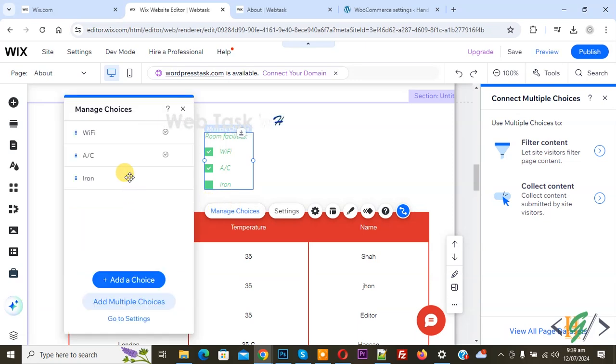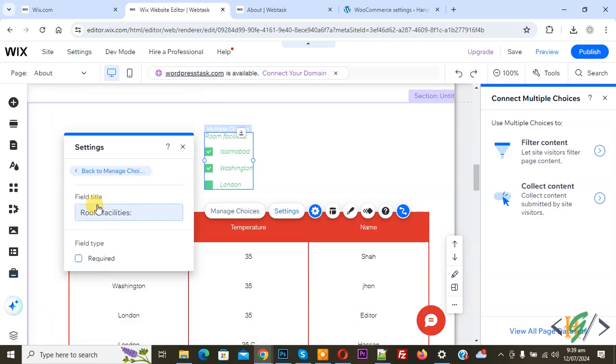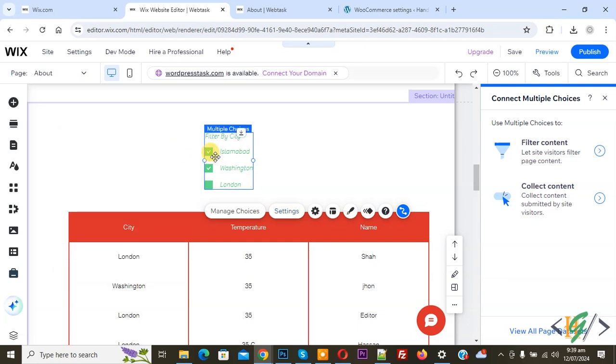We are going to add our choices, city names. Click on the first one, edit the label to Islamabad, and then click Done. We are going to add another two. So these are our checkboxes. Then go to Settings, and you see the field title, Room Facility. Change it to Filter by City and then click Close.